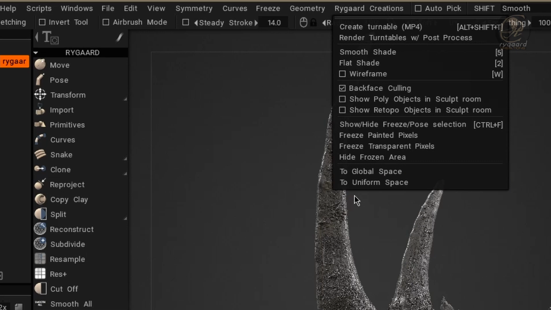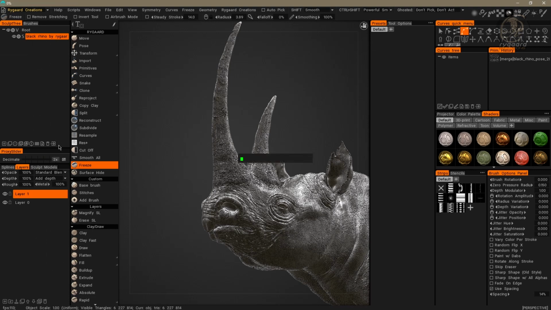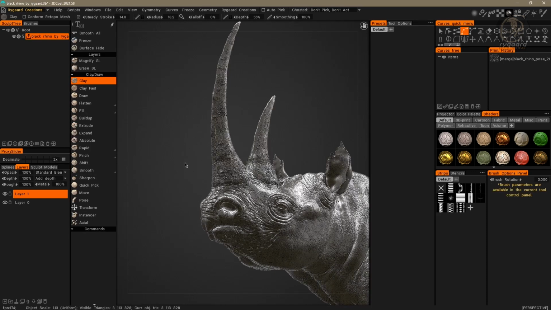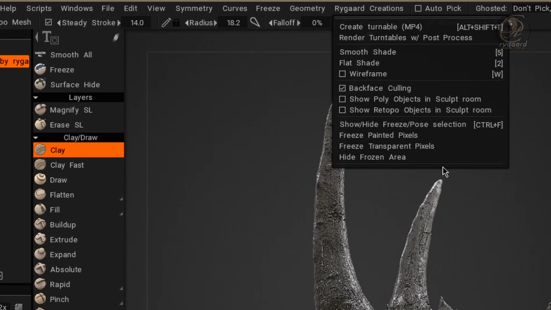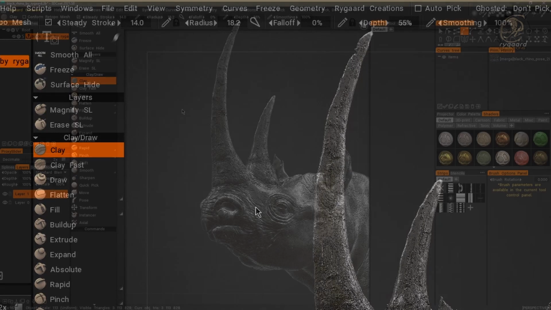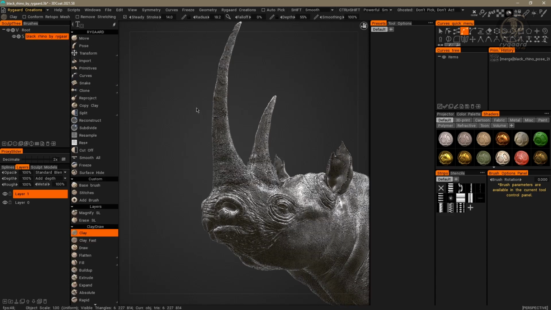But I will still prove to you that if I go to proxy mode, these two commands will not be available. Now that I am in proxy mode, I come again to the Rygaard creations menu. And now I no longer have the two commands inside the proxy mode, right? Right. I'm going back to surface mode. Perfect.